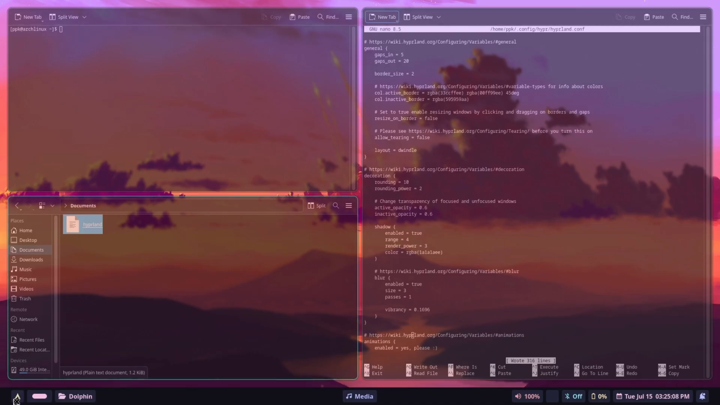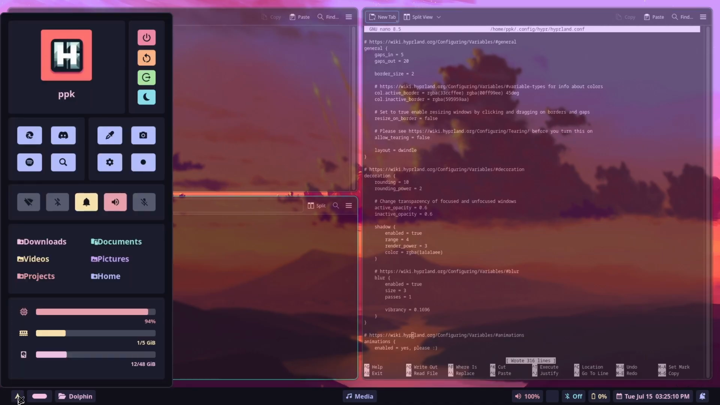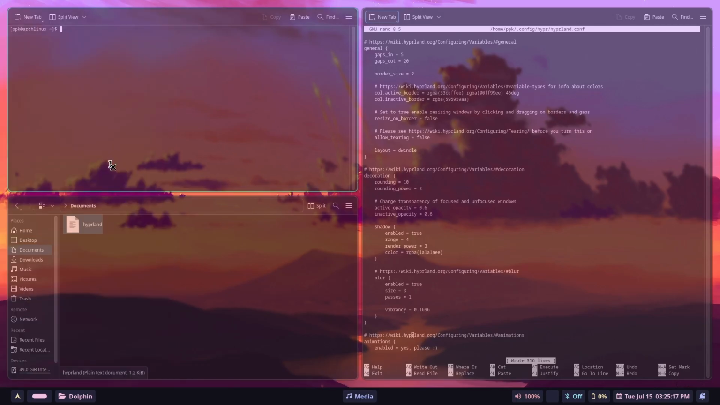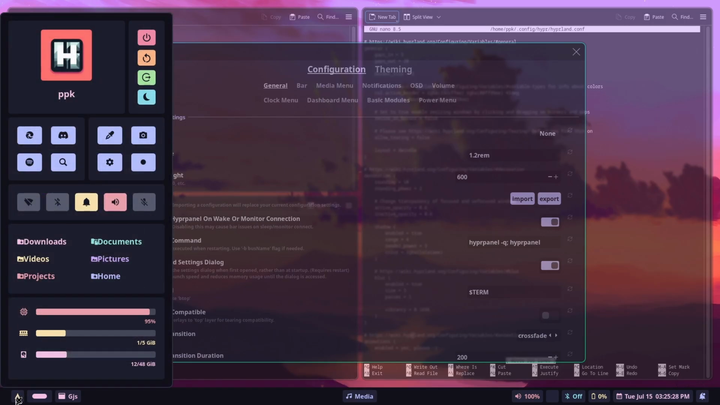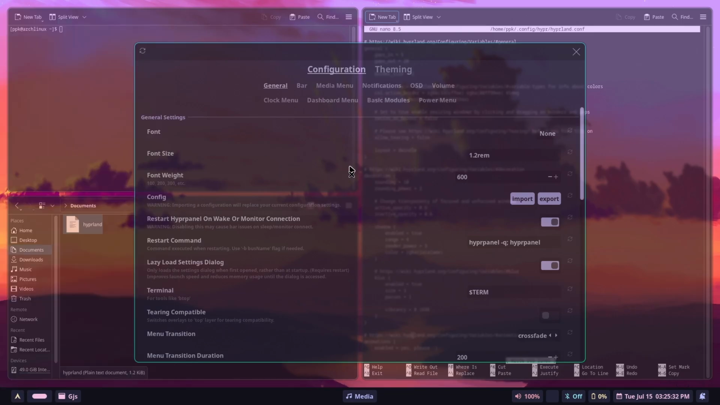Anyway, go to your Hyperpanel. We've installed Hyperpanel in the previous video, so I'm not going to do it here. Then there's a settings button here, just click on that. And this is nicely transparent. Is this transparent? Let me just see. No. It's weird that the settings is transparent.